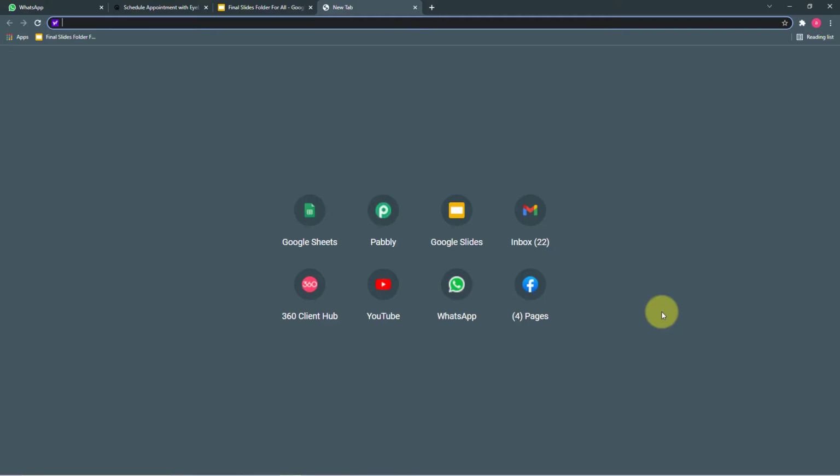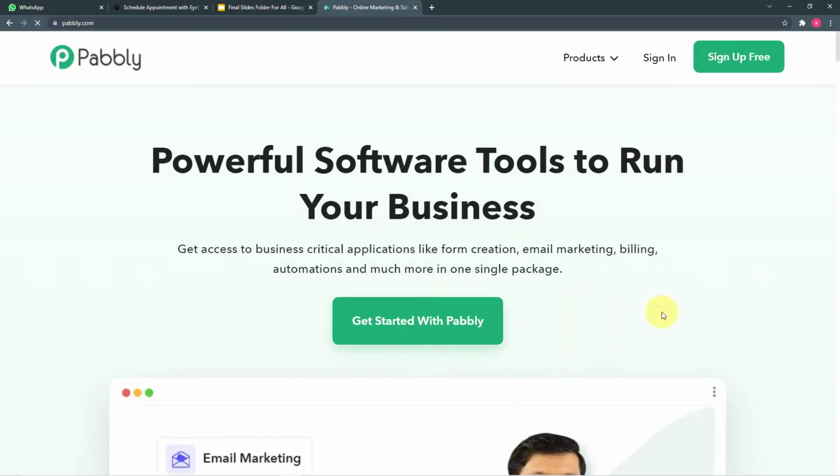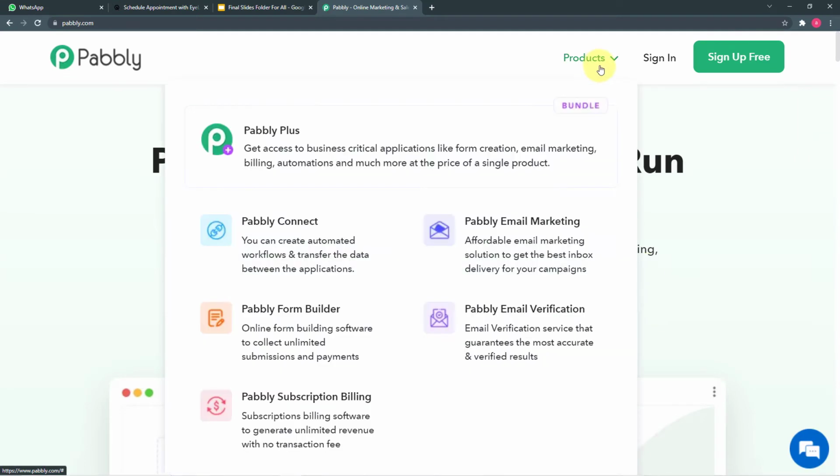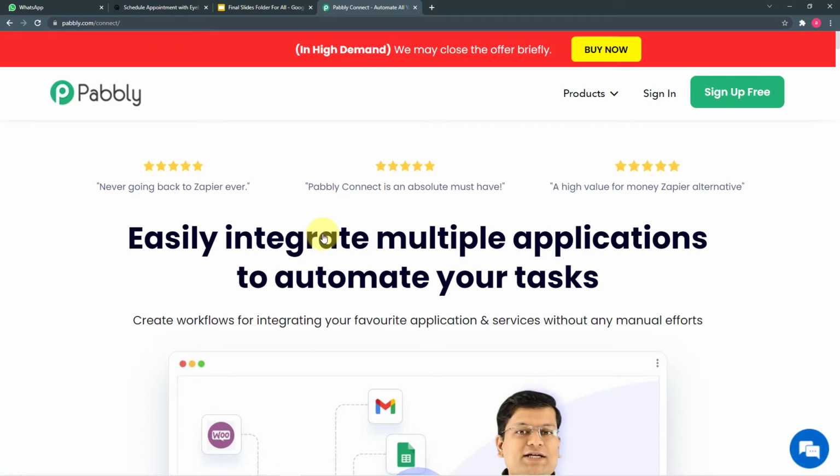So in your internet browser, first you have to type Pabbly, that is pabbly.com. Okay, so this is the landing page of Pabbly. From here, you have to put your cursor on this products icon and click on Pabbly Connect. Okay, now you can set up your free Pabbly Connect account in just 2 minutes by clicking here on the sign up free button. So I have already made a free account, so I'm going to click on sign in directly.